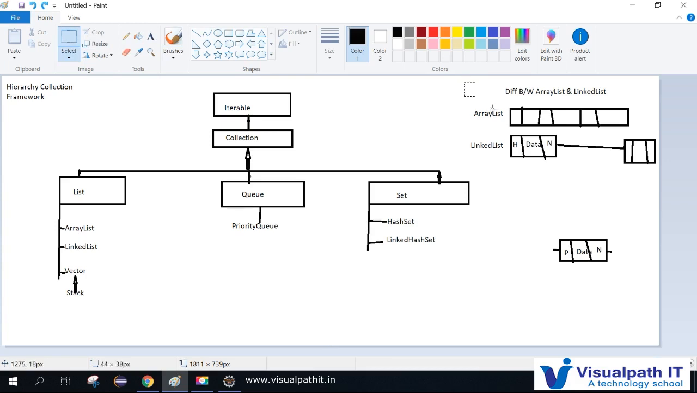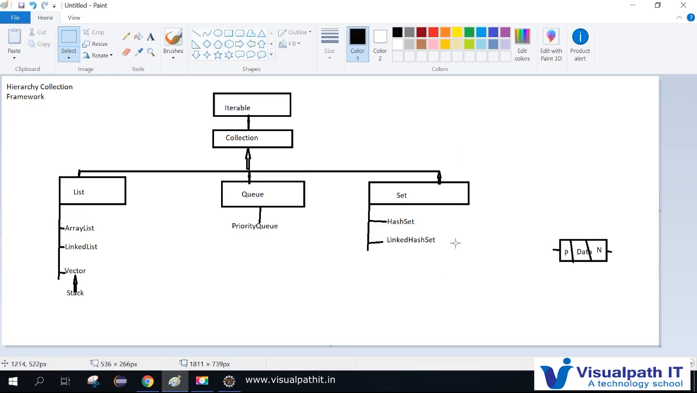So I'm just clearing this to make use of other topics and use the space to explain.